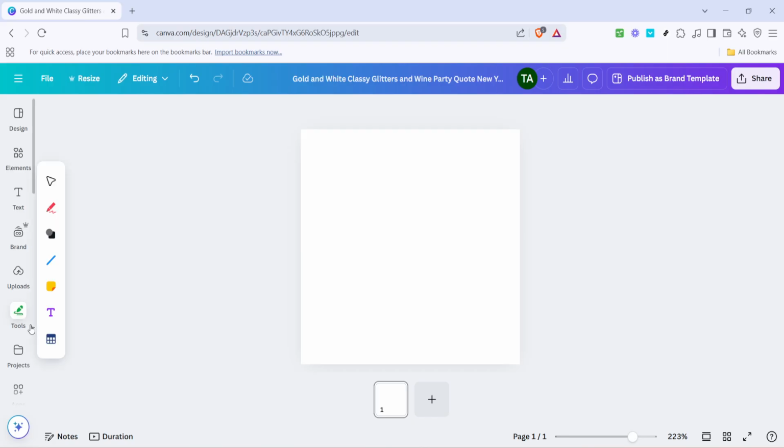Now let's familiarise ourselves with the tools we need. On the left hand side of the screen you'll see a range of icons. Click on Elements to open up a world of creative options. Here you can find all sorts of items to enhance your design, but for now we're focused on something very specific. Look for the Tools section. Once you click on it, a new pane will open up. This is where the magic begins.